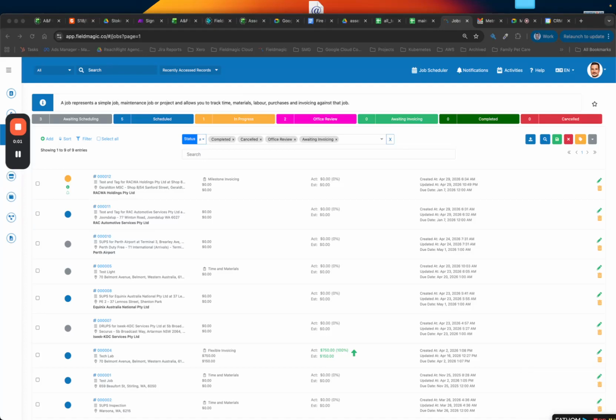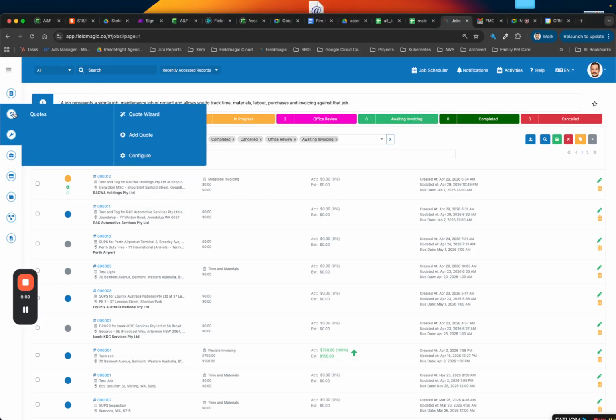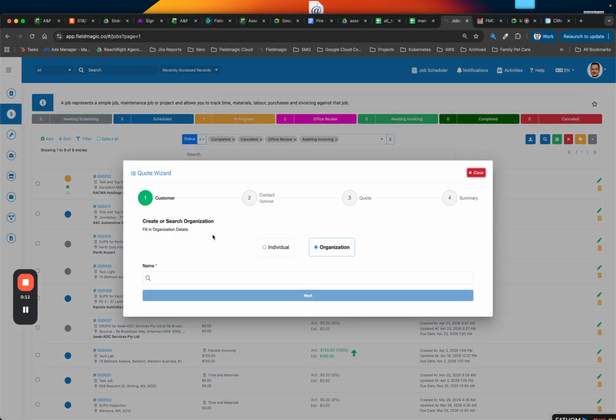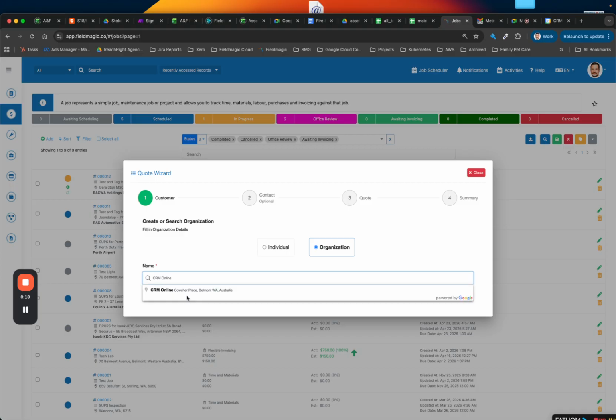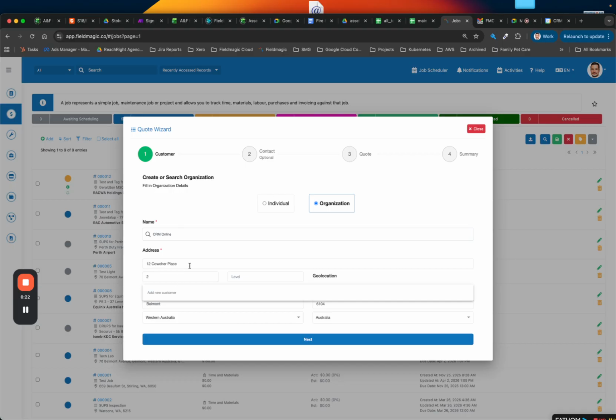Navigate to the Quotes section in the side menu and select Quote Wizard to create a new quote. Enter the customer name in the search field. The system searches for existing records or uses Google Maps to find the address if no record exists.